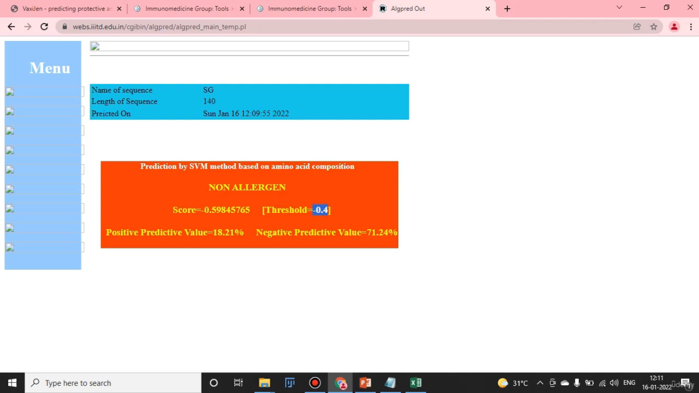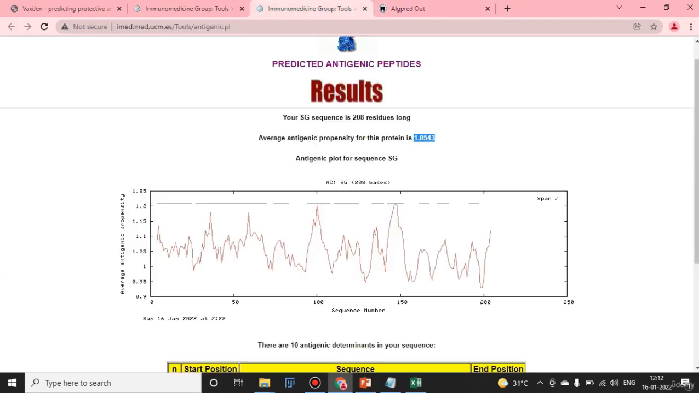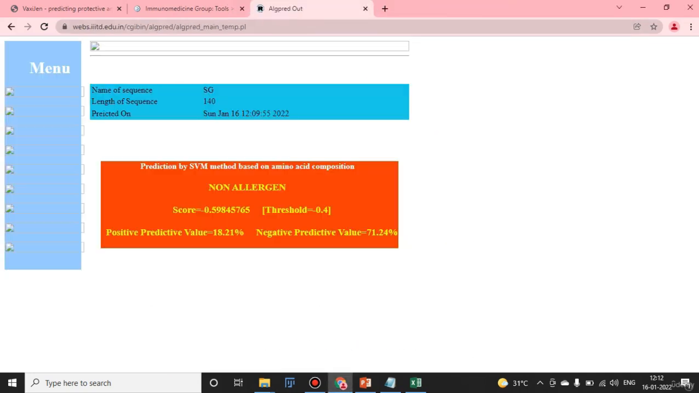So if an allergic protein is targeted, so let's say that this is 0.5, which means it's above the threshold, then it says it will be allergen, right? So if it's allergen, then the body will suffer from allergic reactions. So never choose the protein which is an allergen. Okay, so now we know that it's a non-allergen. Now let's go to another server.